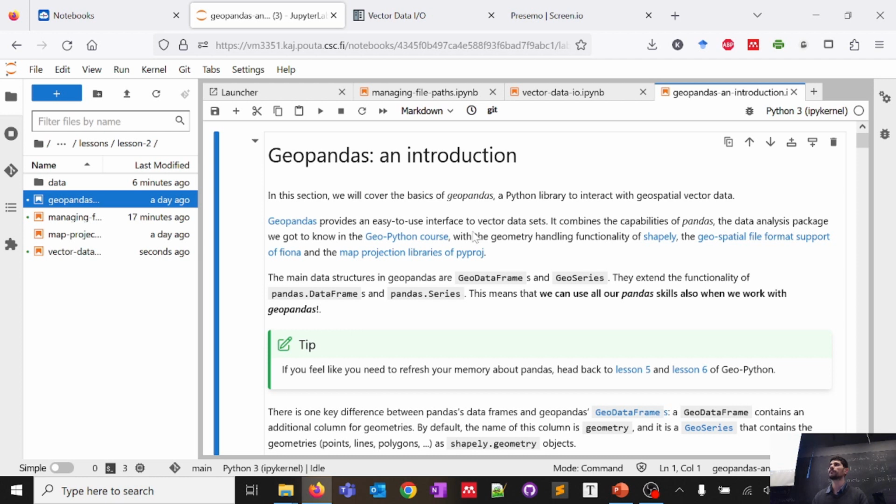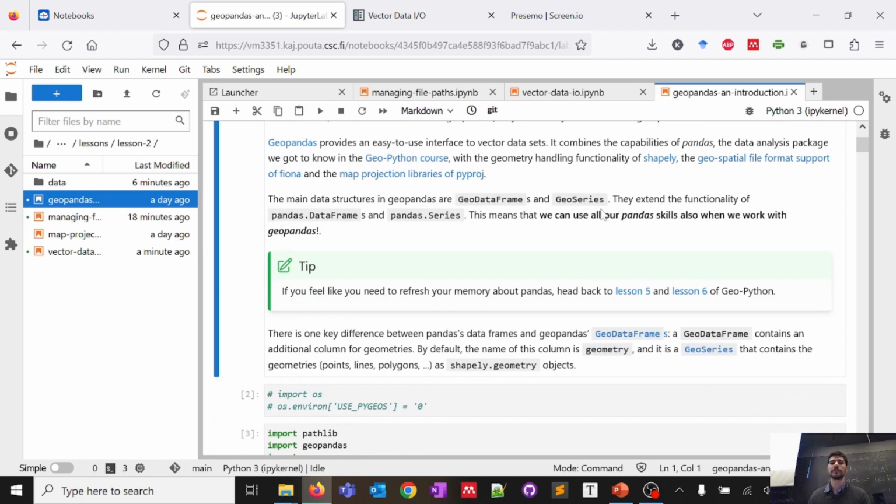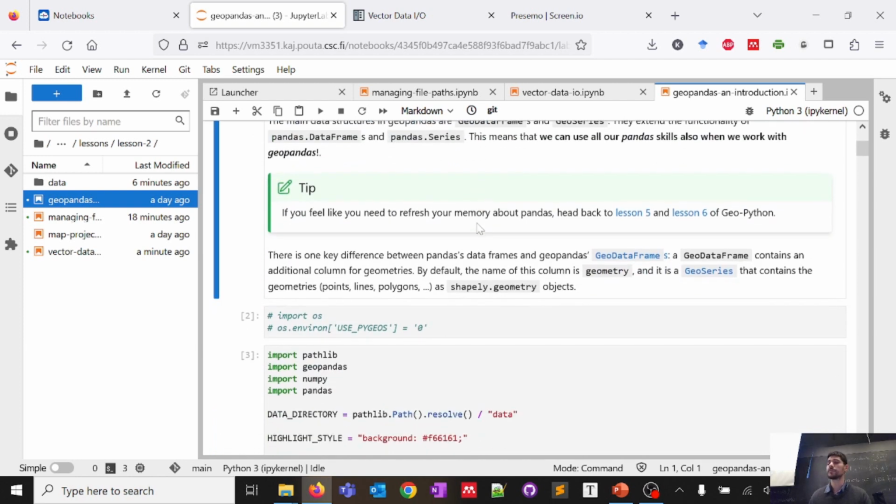I mentioned pandas already. It also has Shapely built in and a few other libraries. So what we learned last week, we are not going to import Shapely anymore during that work because it's already accessible to us through GeoPandas. So that's a nice thing about working with GeoPandas. You don't have to import many libraries. Many things are already built in.